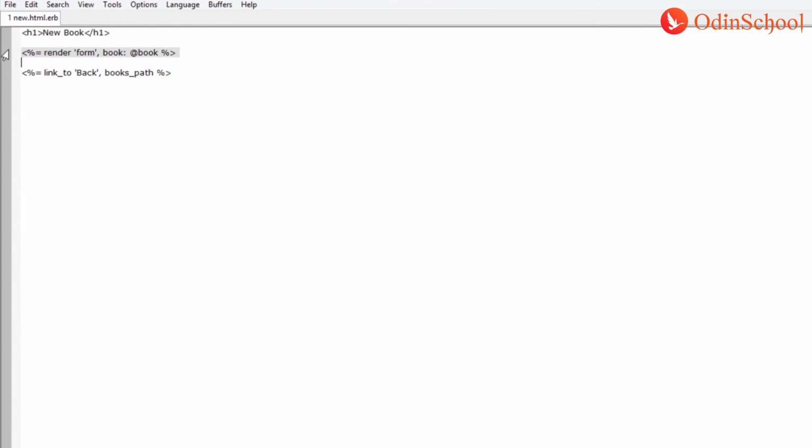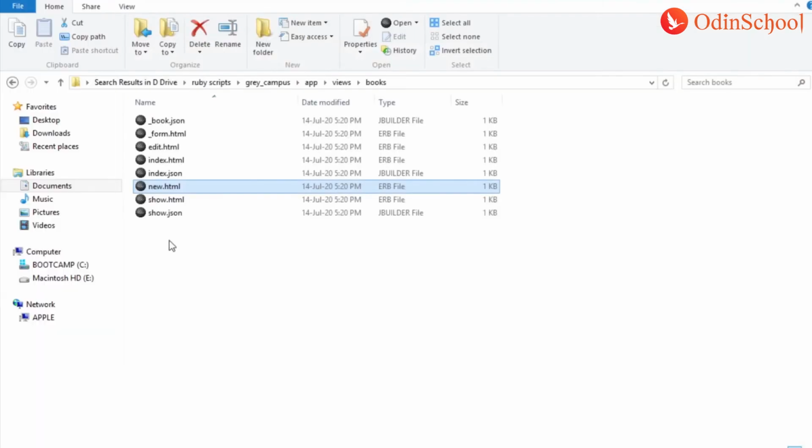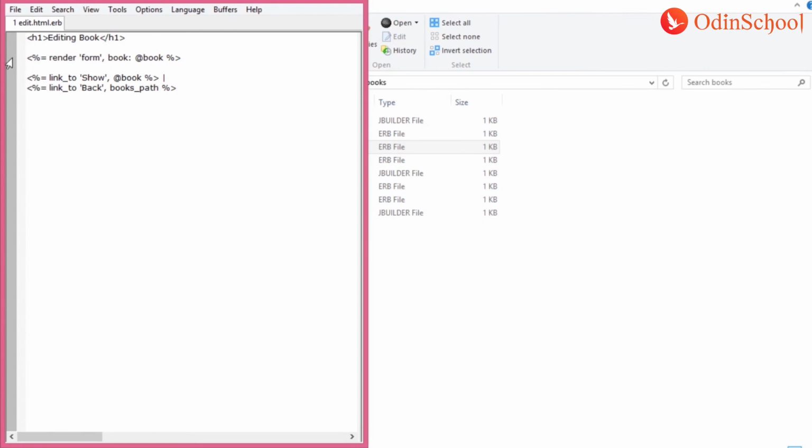One is in new, because whenever you are getting the input from the user, you are going to use this form. That is render. Render means calling, rendering the form. In edit also the same form is going to be used. That's why it's rendering the form again, calling the same partial again here. So one single form partial file is shared by two files at a time.